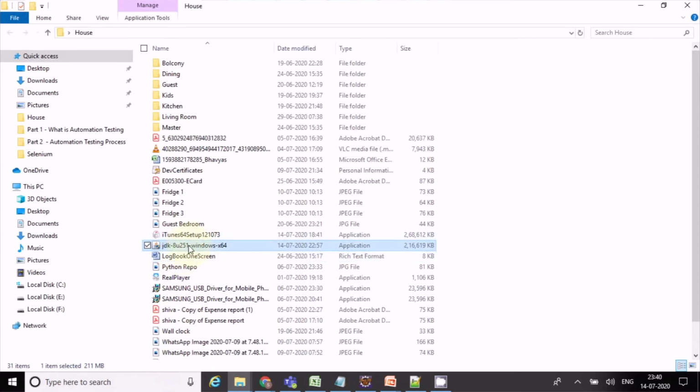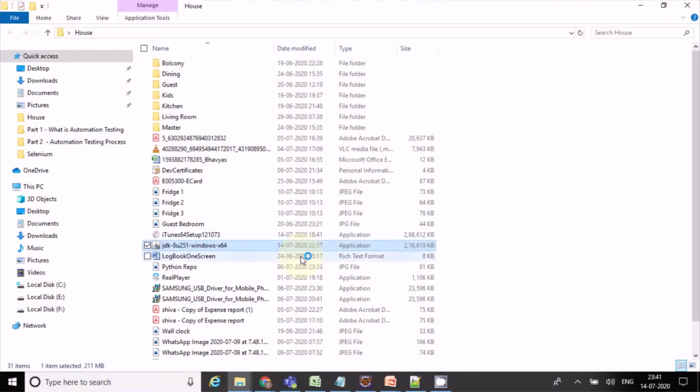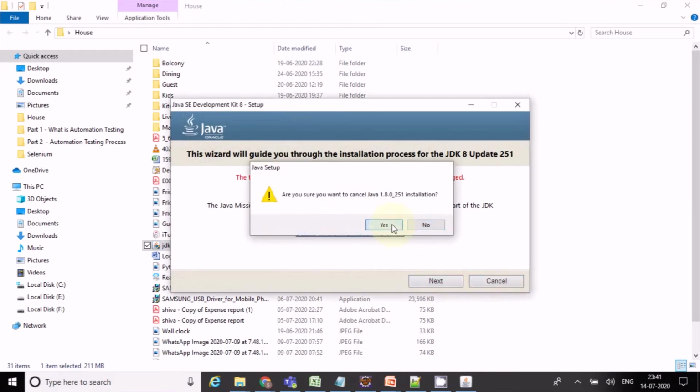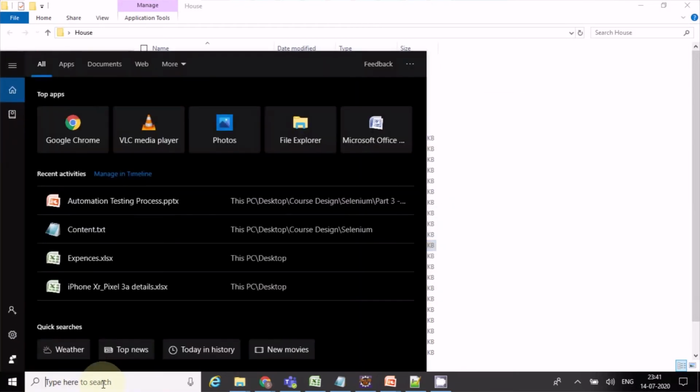Yeah, here. Now just double click on that and continue to install. Next, click on next. It's going to install. Once it's got installed, we need to set up the path.